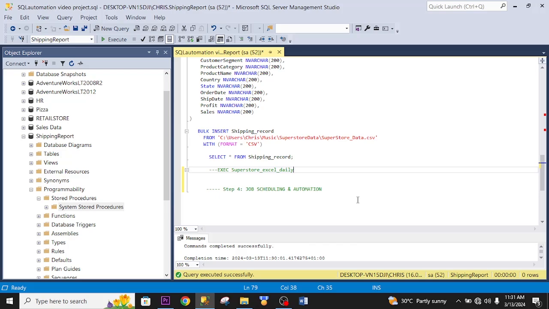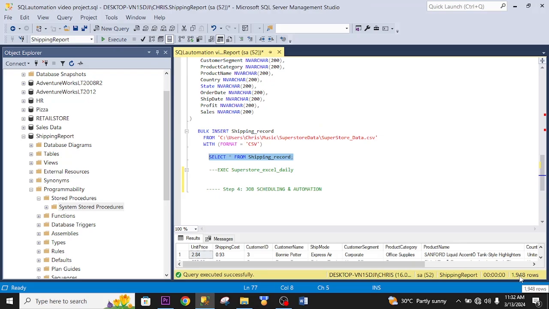I'm in Microsoft SQL Server. I made an update on the Excel by deleting 2 rows. So let me execute the stored procedure so that the update made will reflect on the Microsoft Fabric. So this is my stored procedure. I select exec superstore_Excel_daily. Click execute. As you can see, I have 1,948 rows affected. If I run the select statement, I click execute. As you can see from here, I have 1,948 rows.